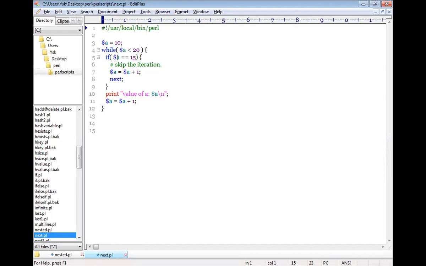So if we have 15, which is equal to 15, whenever 15 appears, it will increment the value, but it will not bring the next statements here. Next means whatever statements come after these conditional statements, the print and the incrementation. Already I incremented the value here, so just these two statements will be skipped.